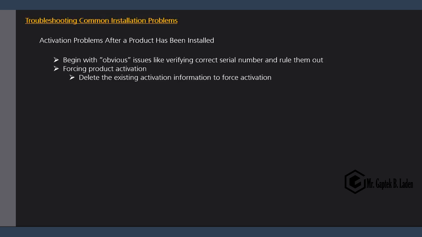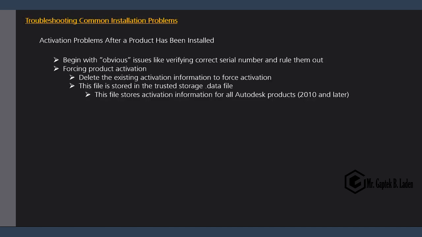Remember, every time you activate your Autodesk product, it saves a file that has that information on your local machine. That's how the program knows to run. Browse to that and delete it. This file is stored in a trusted storage.data file. This file stores activation information for all of the Autodesk products from 2010 and later.